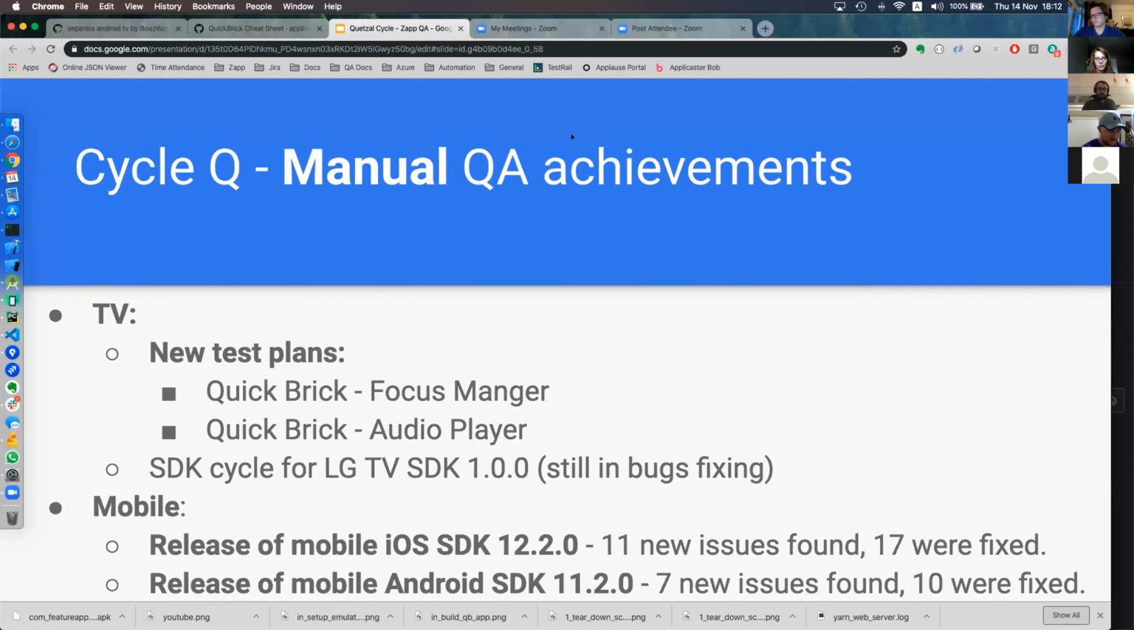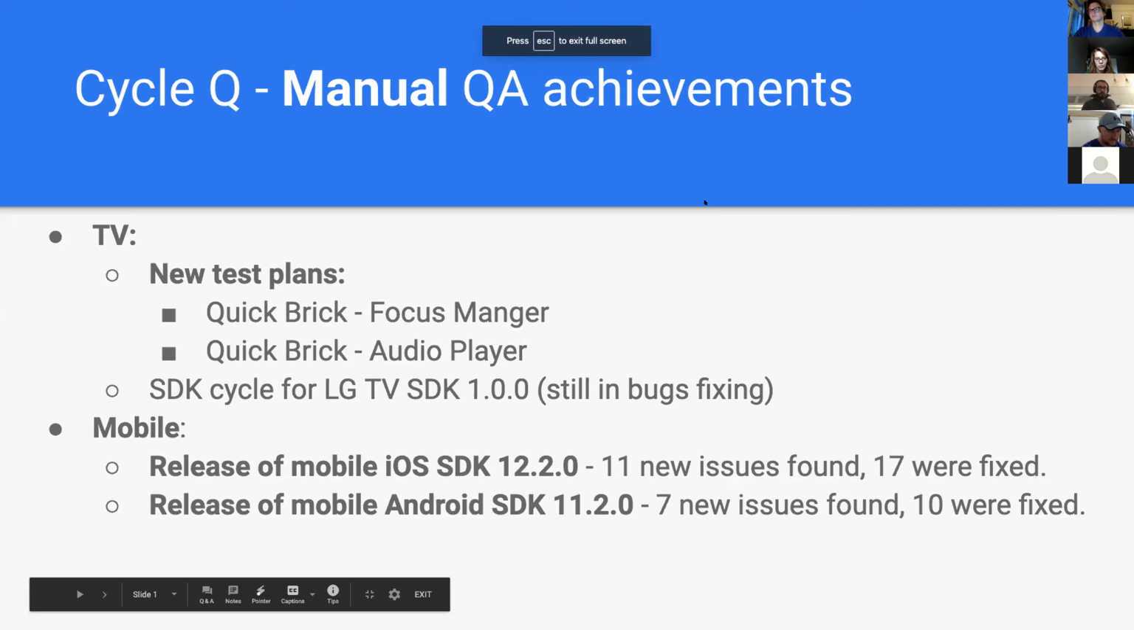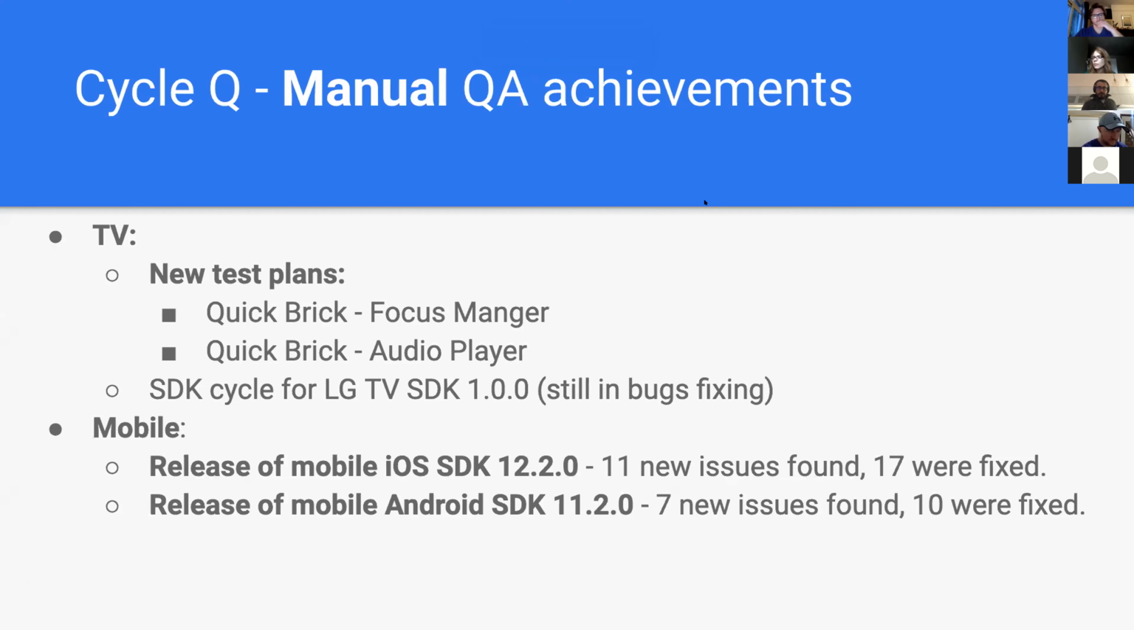So I made it short. It's going to go really briefly. First, let's discuss the manual work that was done. This reflects the whole team: Amit, Do, and myself. On the manual side for TV, in parallel to the development, we added the attestation for the focus manager and for the audio player for QuickBrick.